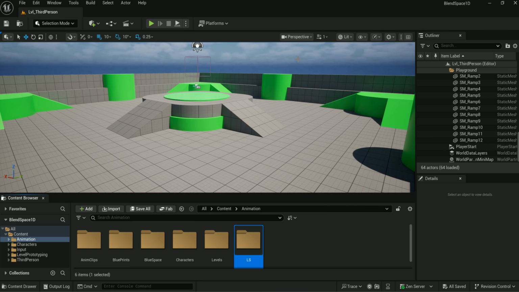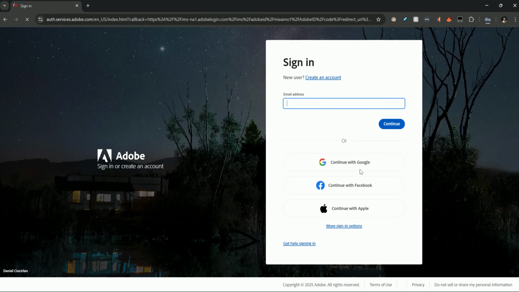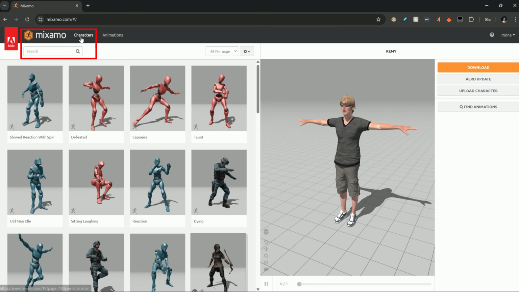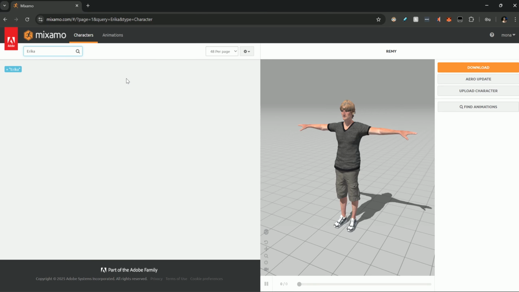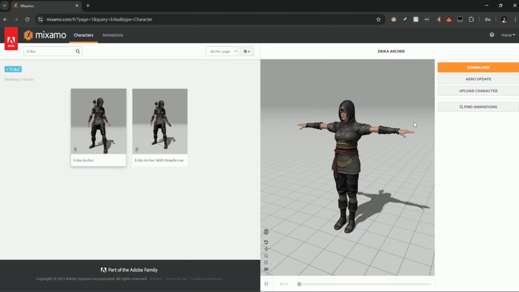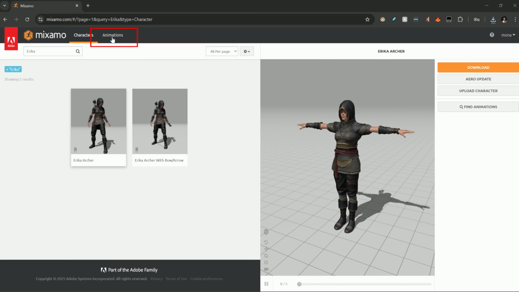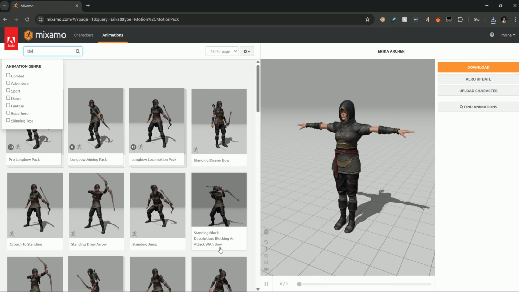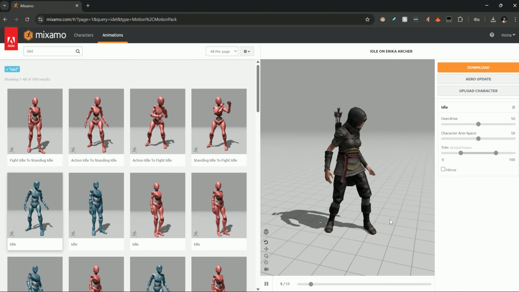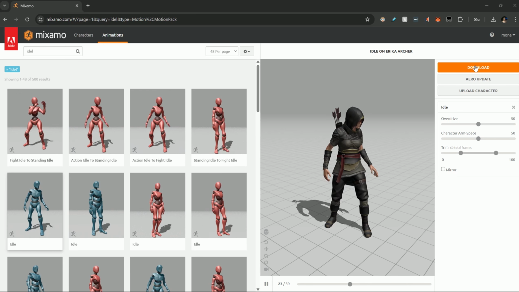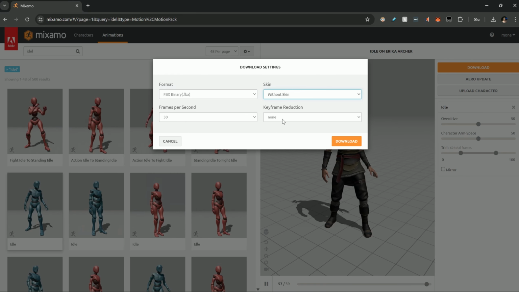Now we need some animations. We can use free animations from Mixamo, or you can use your own idle, walk and run animations. In Mixamo, pick any character you like. I'm going with Erika and download her in T-pose. Then we need animations. Here, search idle, choose one, like this. We can see the animation, and if you are happy with that, hit download. Just change the option to without skin.